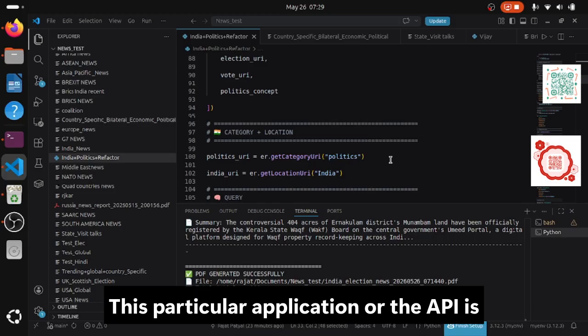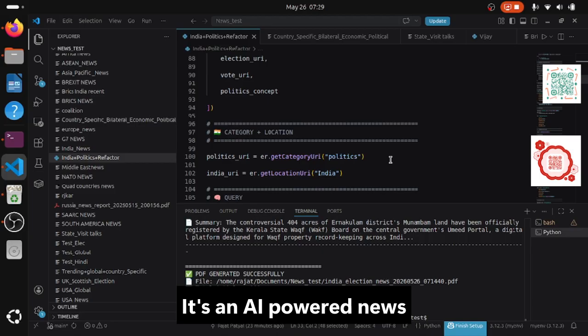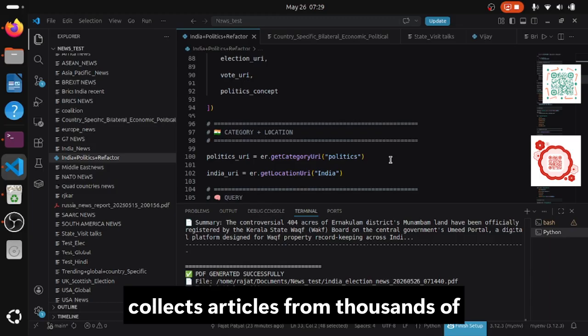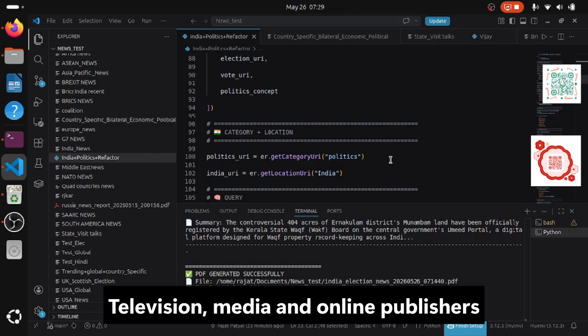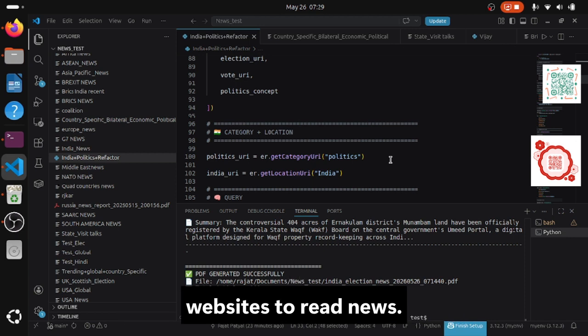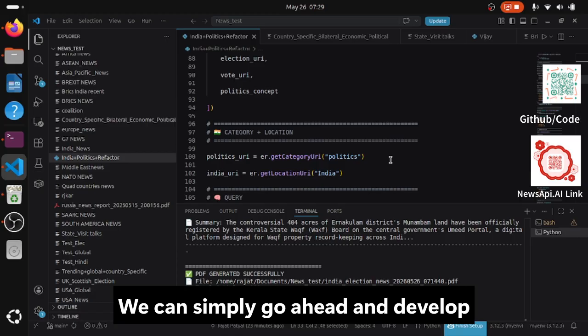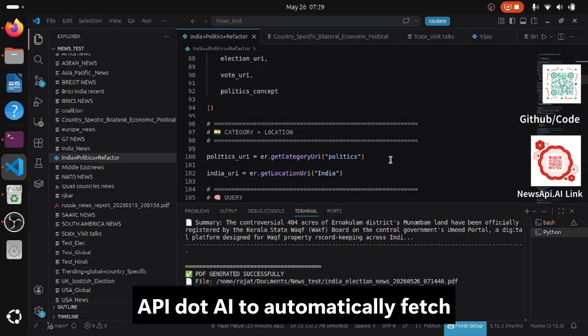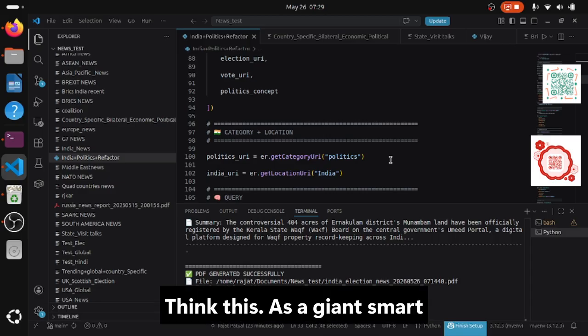This particular application or the API is also known as Event Registry. It's an AI-powered news intelligence platform. It collects articles from thousands of newspapers, websites, blogs, television media, and online publishers across the world. So instead of you manually visiting websites to read news, we can simply develop a code that can use NewsAPI.ai to automatically fetch articles in real time. Think of this as a giant smart search engine for global use.